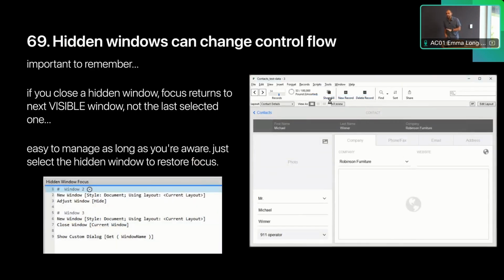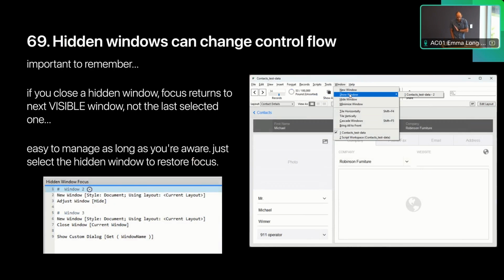However, note that hidden windows can change the control flow in unexpected ways. This is a non-obvious implication, so I just want to make sure that this makes sense. If you close a hidden window, focus returns to the next visible window. It does not return to the window you just left. Okay, so why does that matter? I've got one window that's open and visible. I open a hidden window to do some processing.